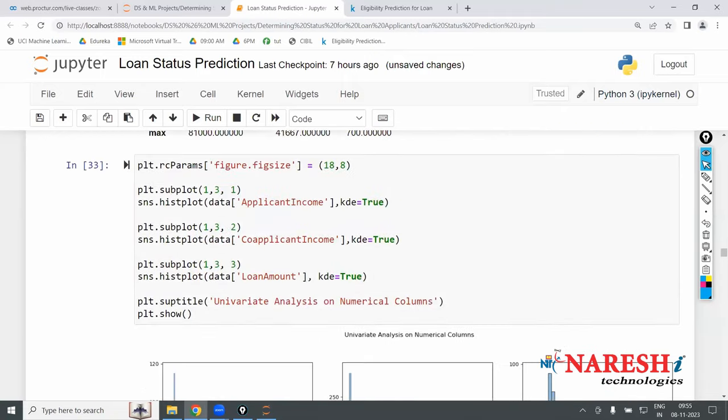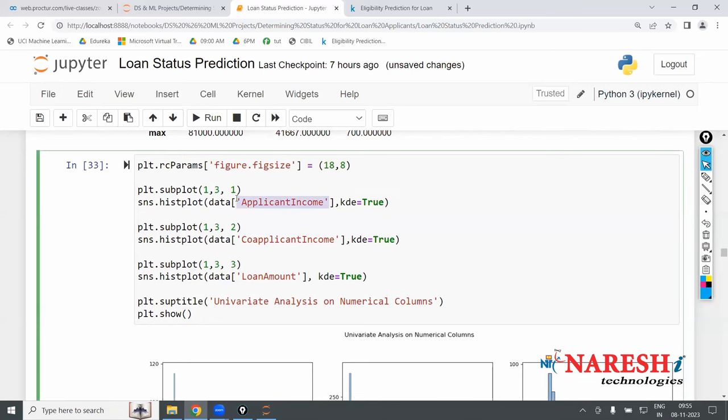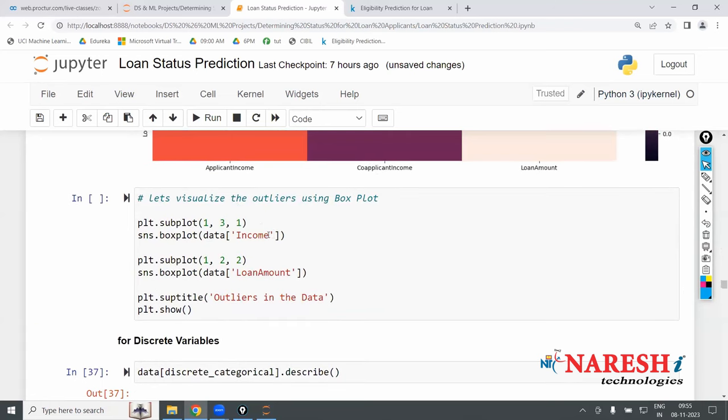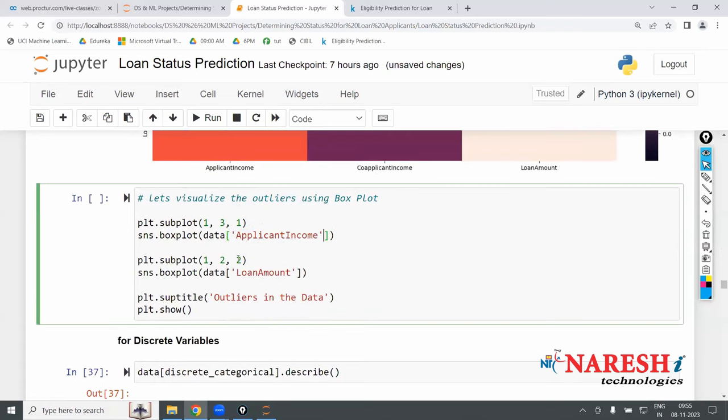So where is this applicant income? Copy. The first one is applicant income, apply the box plot. And the next one is 1, 3, 2. And for this, the next one is co-applicant income.